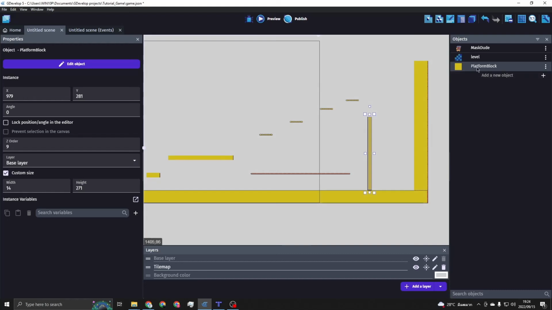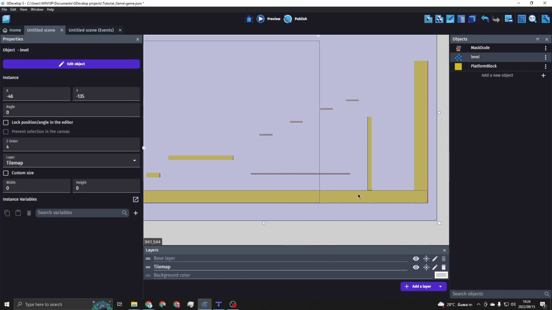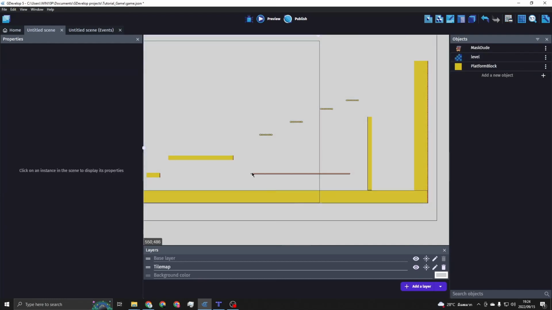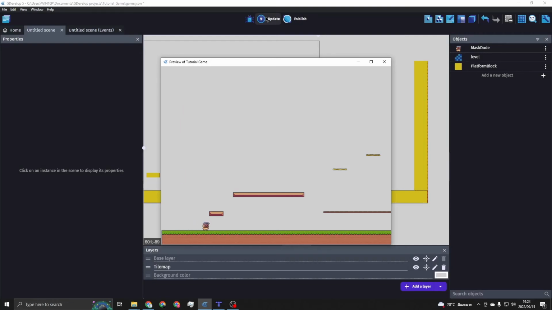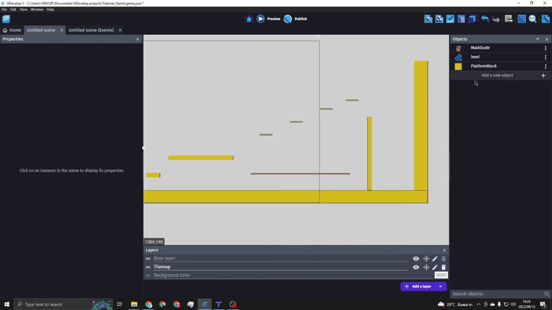So how do we do that? I want to create a block that if the character is under that area, he can jump through. As you can see at the moment, the character cannot jump through this block. But I want to make a block where the character can jump through but then land on the platform. So let's see, how can I do that?